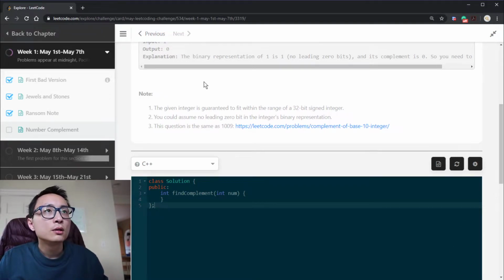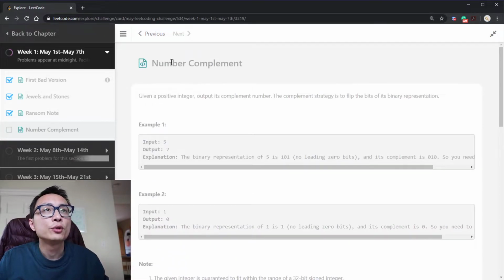Hey, hello there. So I'm gonna talk about today's Leetcoding challenge question real quickly. It's a fairly easy one. It's called number complement. So we have a positive integer and we want to return its complement number. The complement is done by flipping the bits in the binary representation.